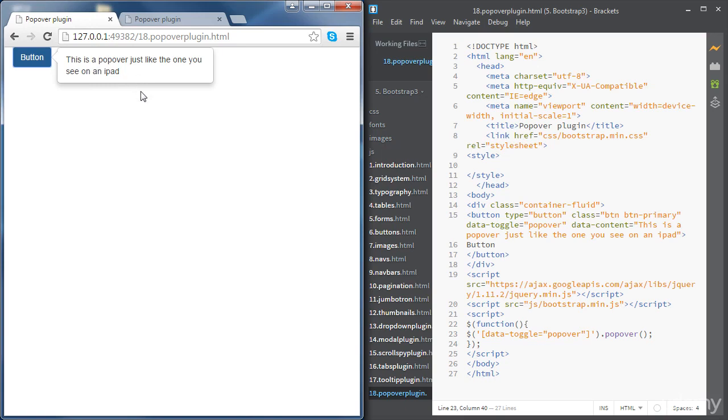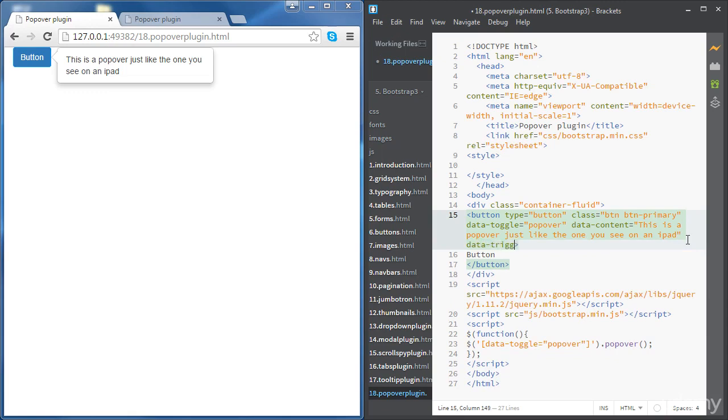We can change the trigger event. So rather than clicking, we can change that to hover, and that's by using the data-trigger attribute, and we can set that to hover, for example. Now you will see that when we hover on the button, the popover shows. If you leave it, it disappears.